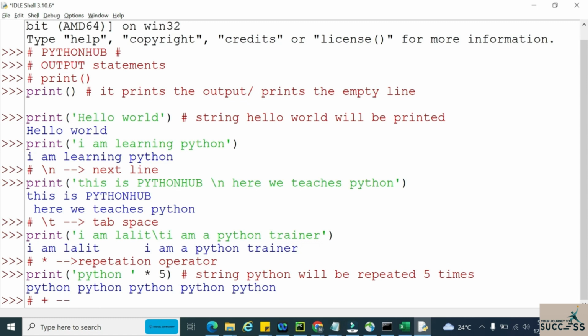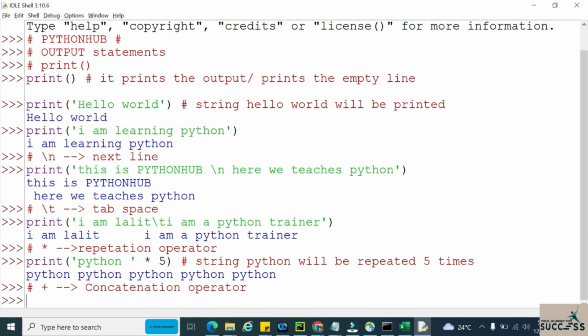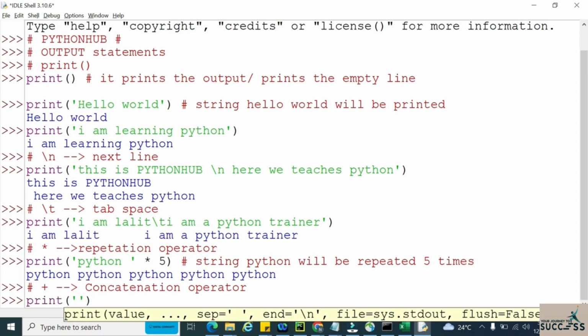That is nothing but the concatenation operator. Concatenation operator is nothing but plus. So we can apply this concatenation operator also in the print statement. Suppose it is hello, then Python. So in this way we can concatenate these two strings.